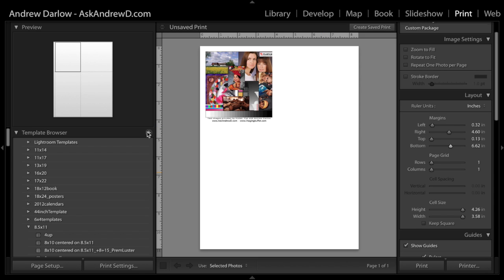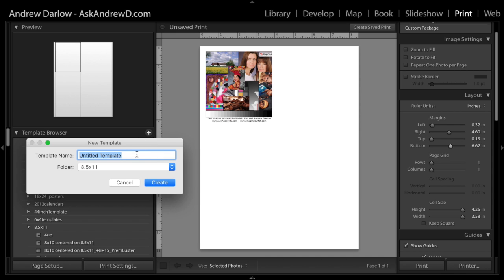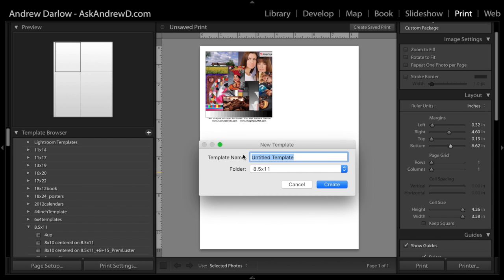So let's press plus here in the template browser, and I'm going to put in this case, Epson 3880, since the printer name will be saved and Lightroom will actually remember that for you. And then 8.5x11 upper left test. Let's just do it like that.